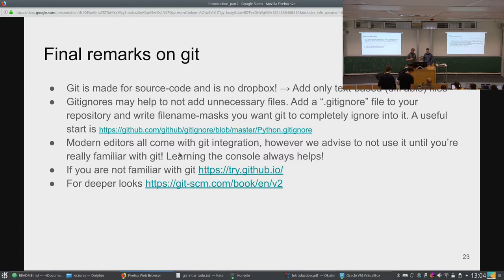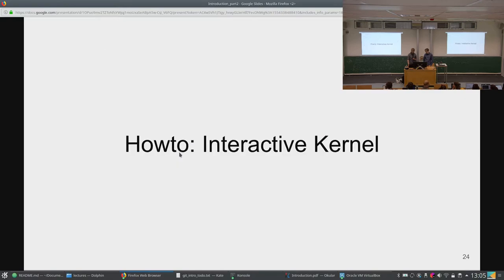Yes, there's try.github.io, which is really useful because you can't break anything. It has a virtual Git repository and will tell you what you need to do. So if that was just too fast for you, go to try.github.io. It's perfect to learn Git in a slow way. And for deeper looks, look at the Git book.